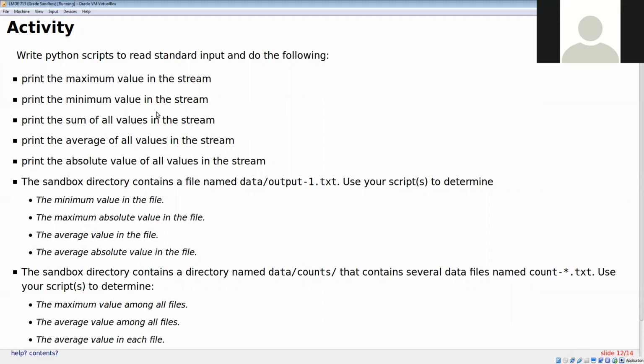So the max, min, sum, and average are all going to print out one number to the screen. This last one, absolute value, is just going to print out the absolute value of all numbers to the screen. And then I've got some sandboxes. I don't even know why we have them, we hardly ever use them, but today we actually do. I've got some files in the sandbox that I want you to use your scripts on to determine things like minimum value in the file, maximum value, maximum absolute value in the file, and so on.